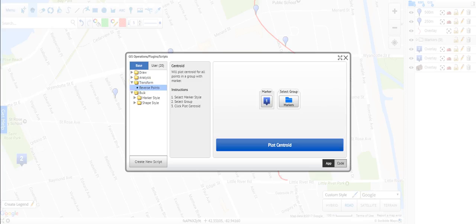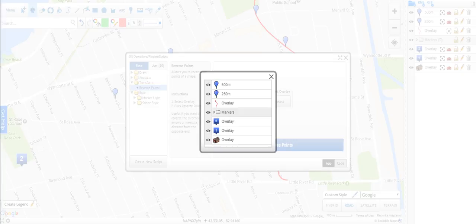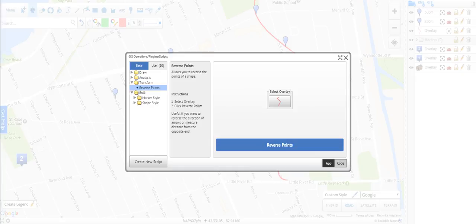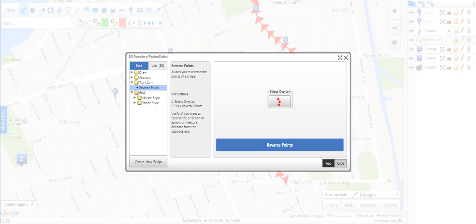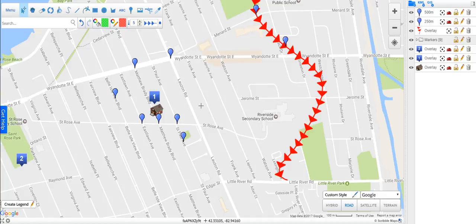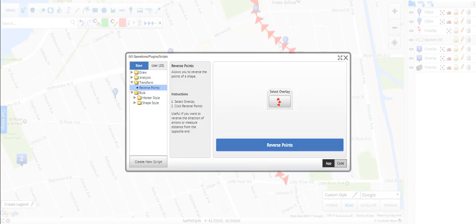The next operation is reverse points, and this one is pretty simple. This just allows you to reverse the points of a line. This is really useful if you need to reverse the directions of arrows, or if you want to measure from the other end. So I can just demonstrate this here. So this actually will reverse the direction of the arrows.